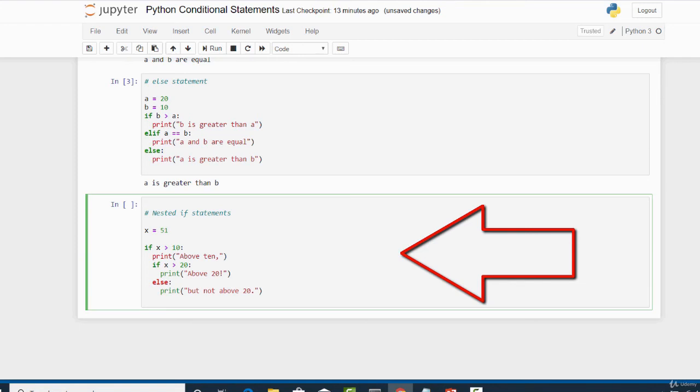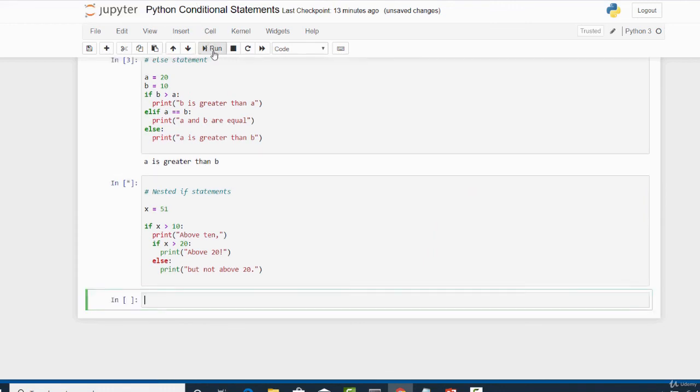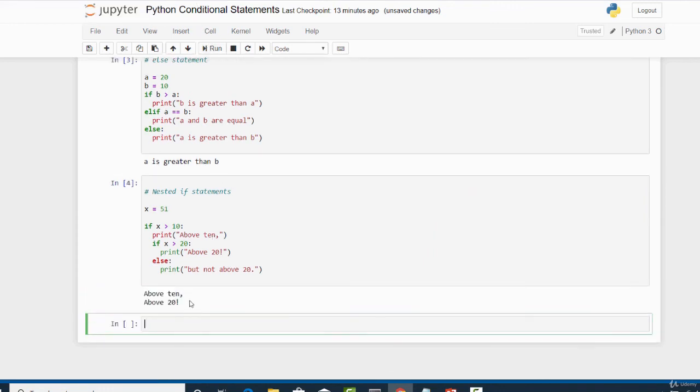All right. So we have two statements that evaluate to true. So if I run that, we should have two printouts. The first one says above 10, which is for this one, and the second says above 20, which is for that. So that's basically how the nested if statement works.